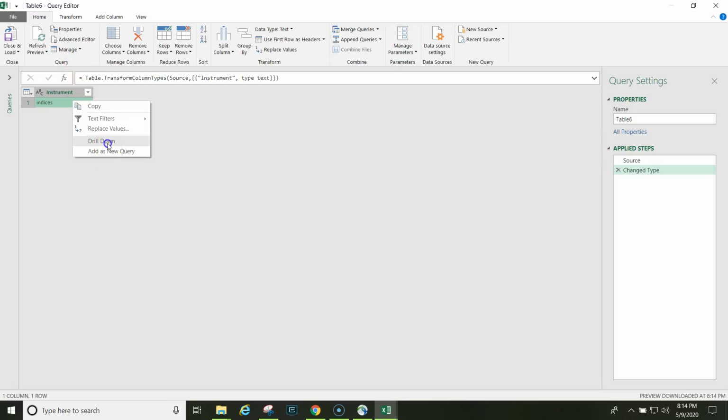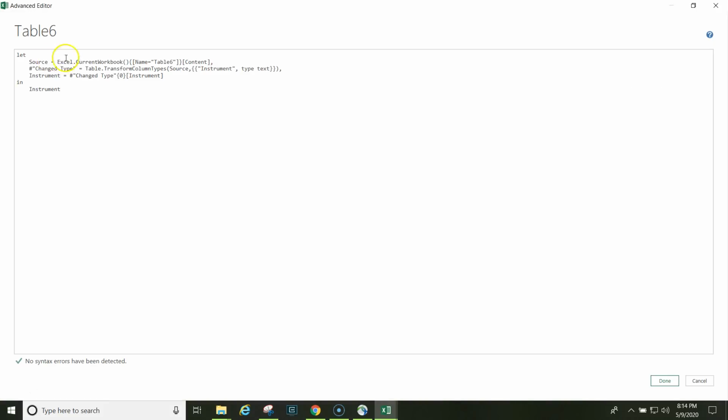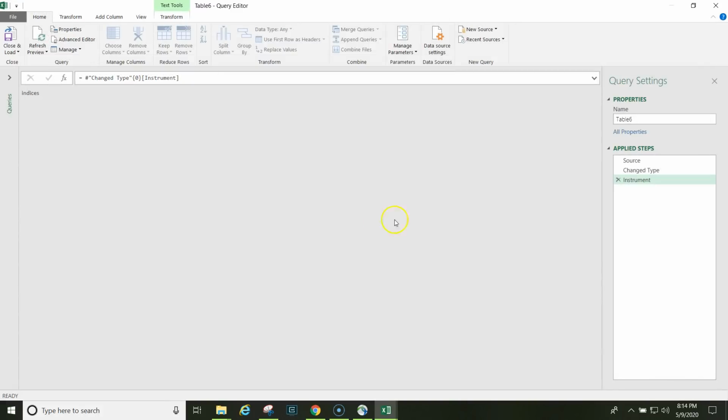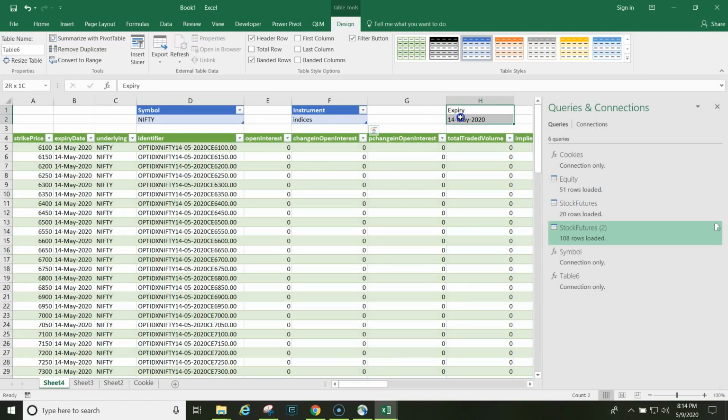Drill down, go to the advanced editor, let instrument. So this will be the function. And similarly we are going to do the same thing for the date as well, I mean the expiry date.